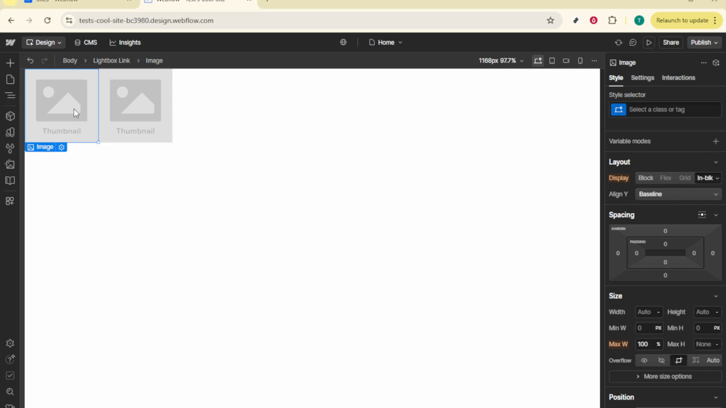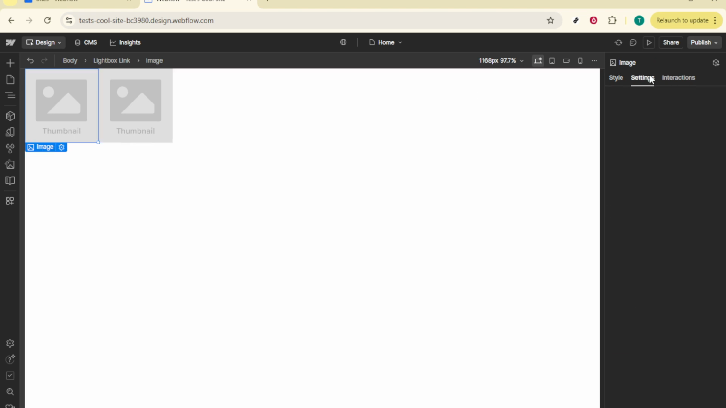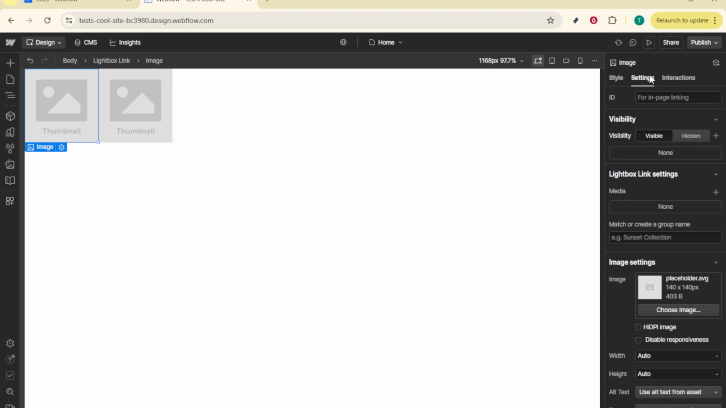Moving on, let's set up the media that will be featured in your Lightbox. Look to the right of your screen where you'll find the Element Settings panel. In this panel, locate the Lightbox Link Settings section. Here you'll want to click on the Add List Item icon. This is where you introduce new media to your Lightbox.